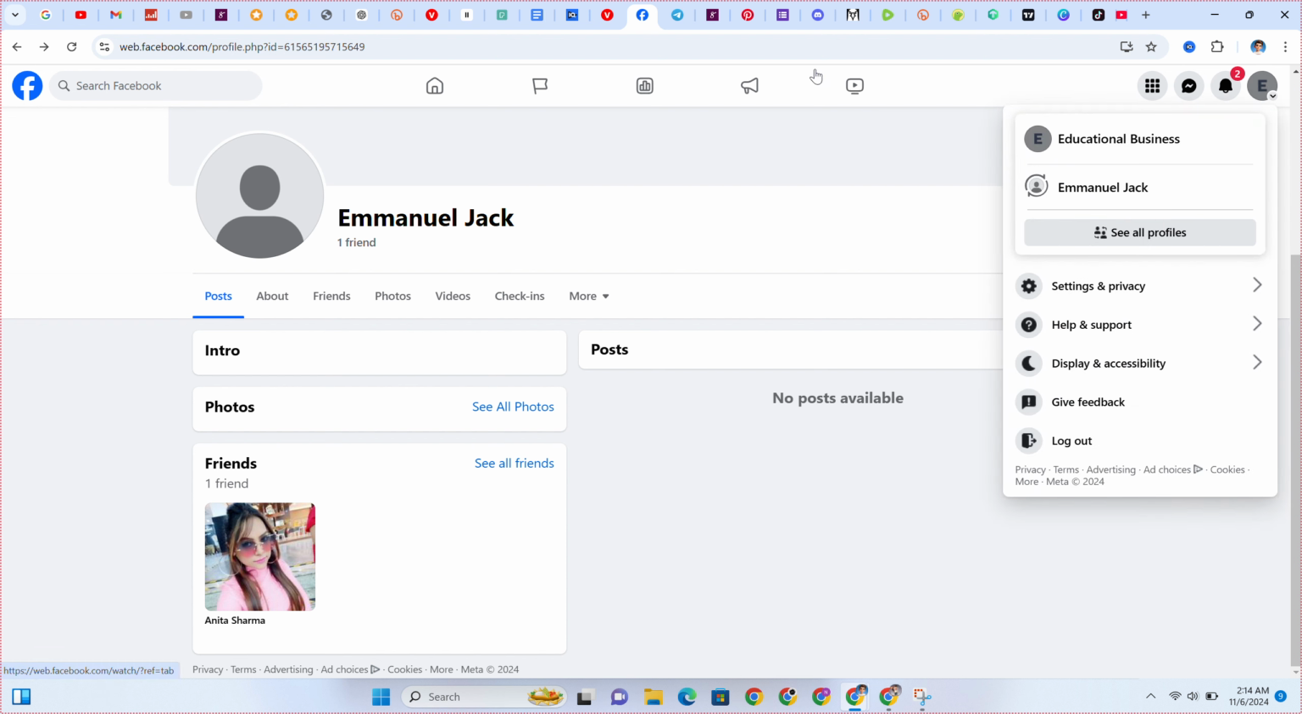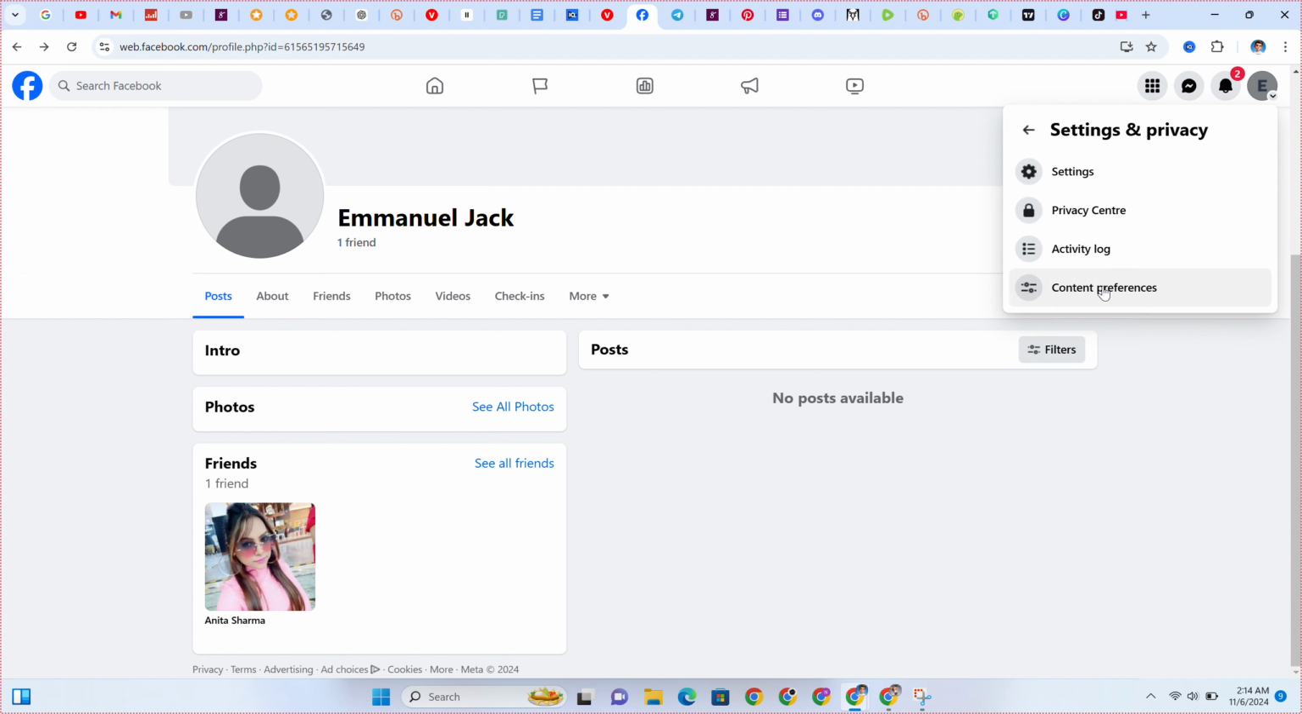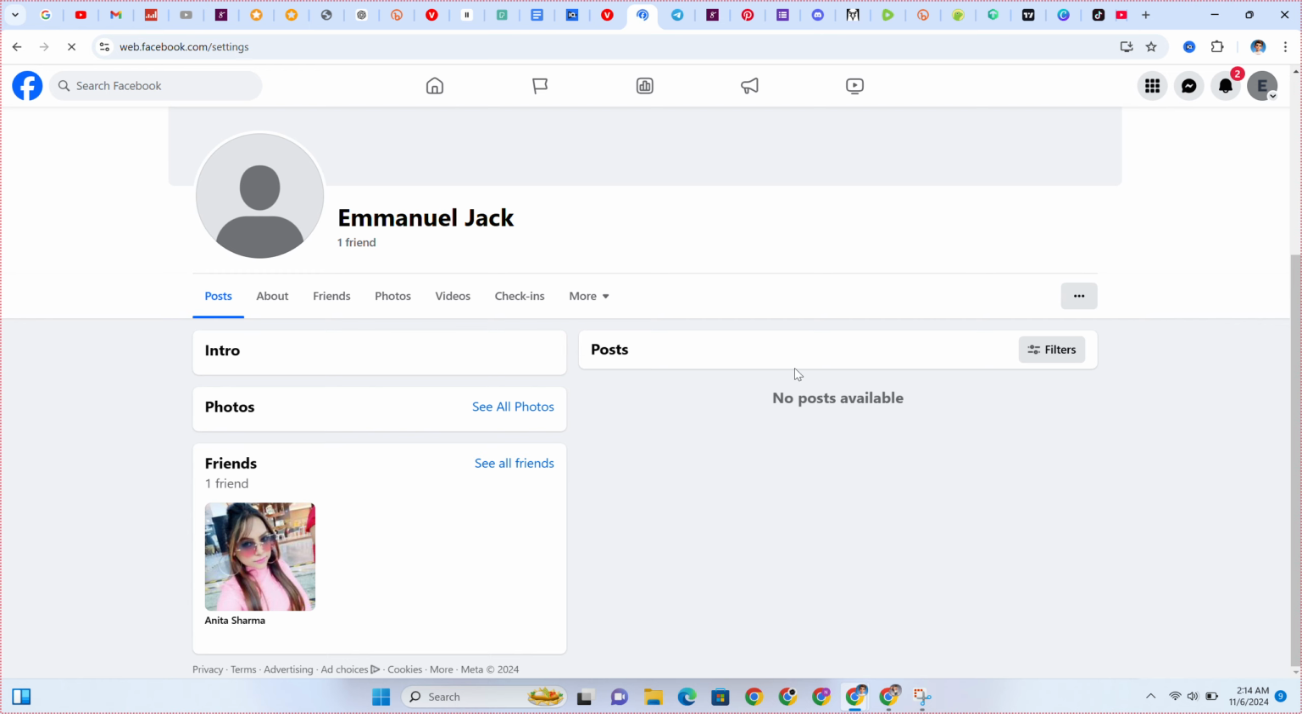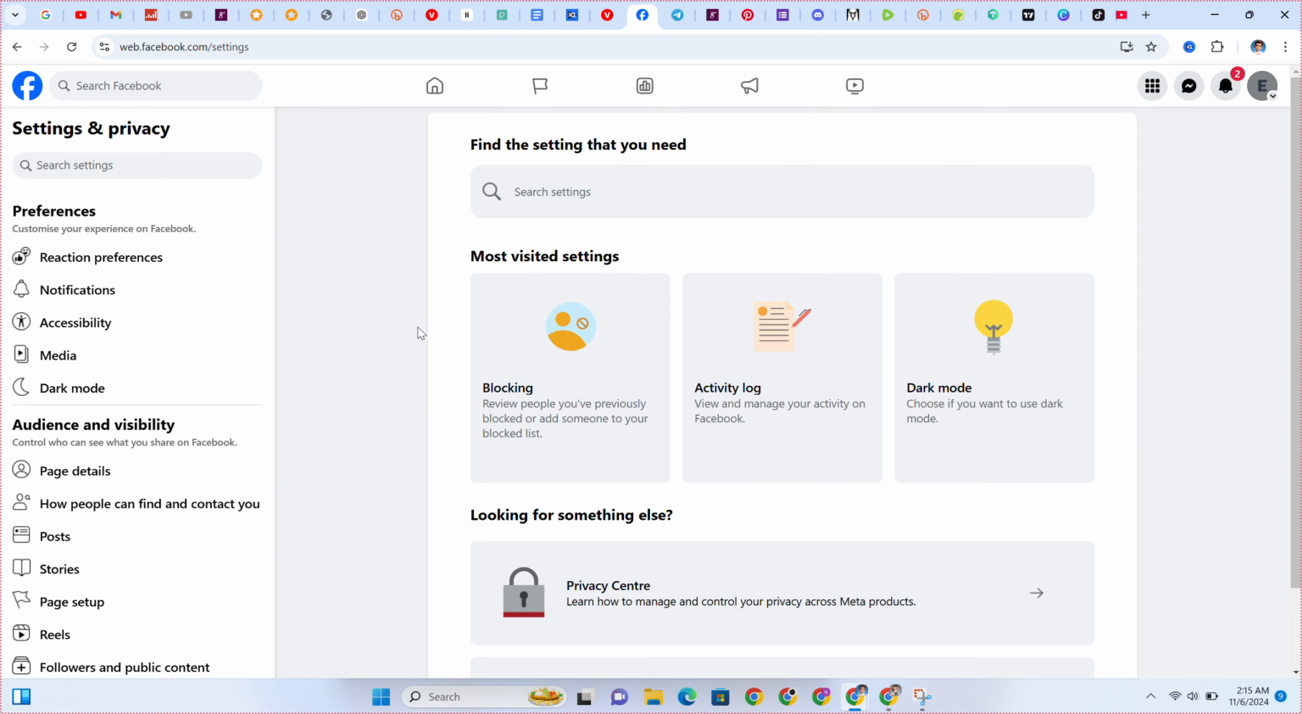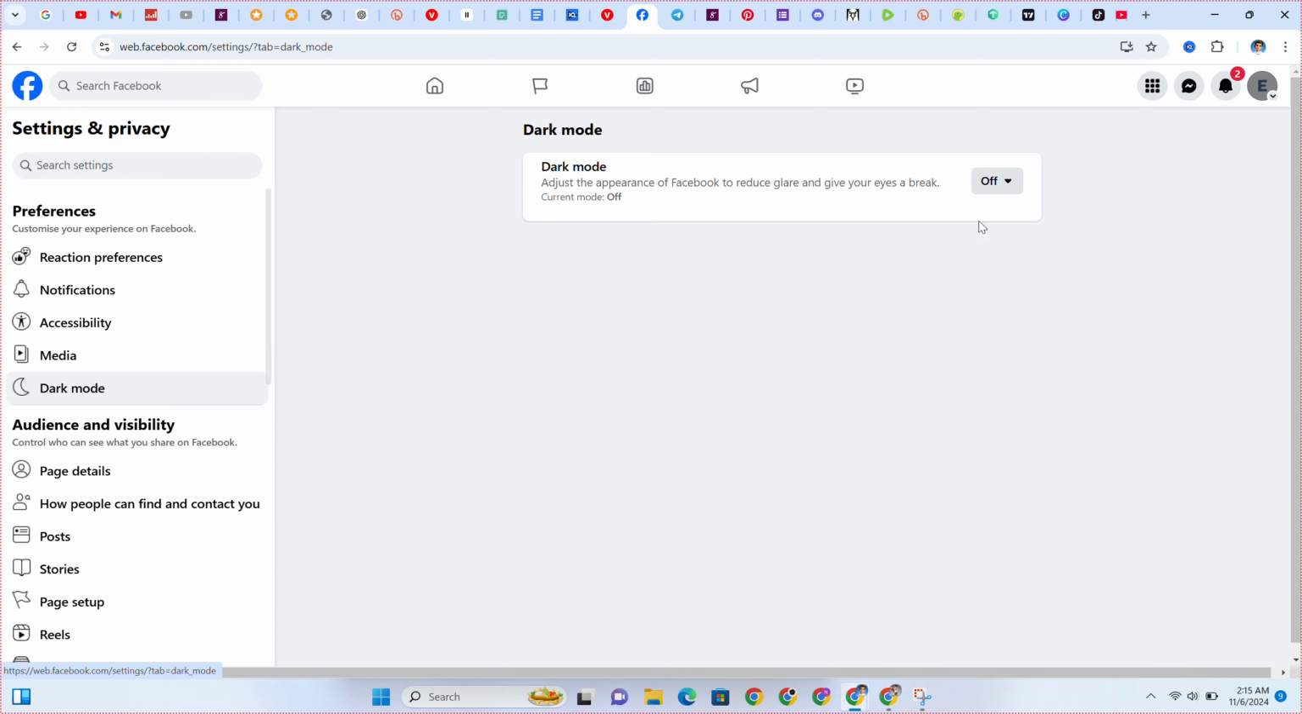What you need to do, you need to click on this icon, right? Click on this settings and privacy. Then once I've clicked on the settings and privacy, wait for it to open. Once it has opened, you would see this dark mode under this preference tab, right? You will click on this dark mode.